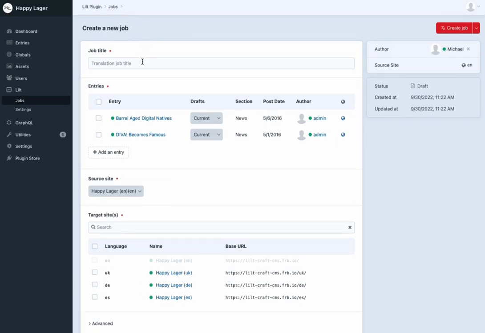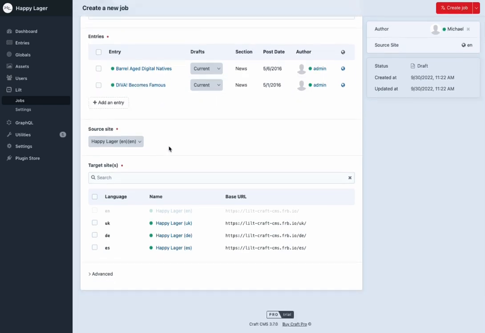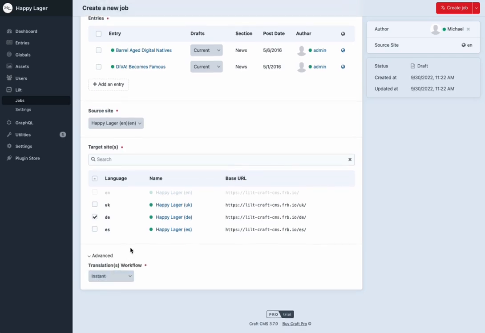So we need to give the job a title. We need to confirm the source site. So in this case, we're translating from English, so this is correct. We need to confirm the target site, and in this case, we'll be translating into German, so I'm going to click German. Finally, under the Advanced tab, you can choose the translation workflow that makes sense for this project.